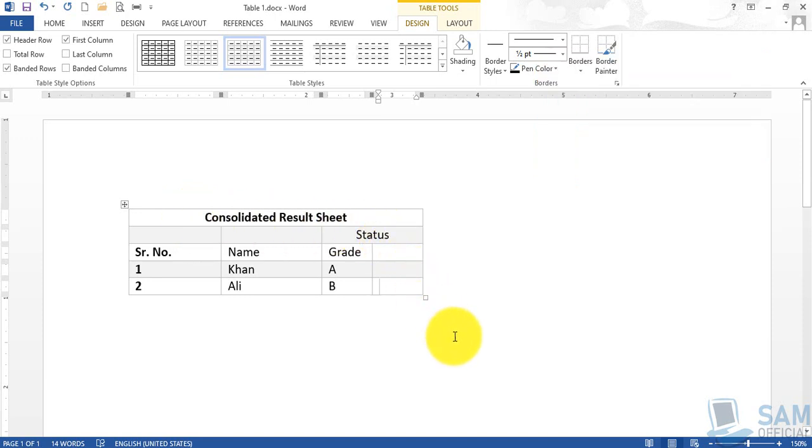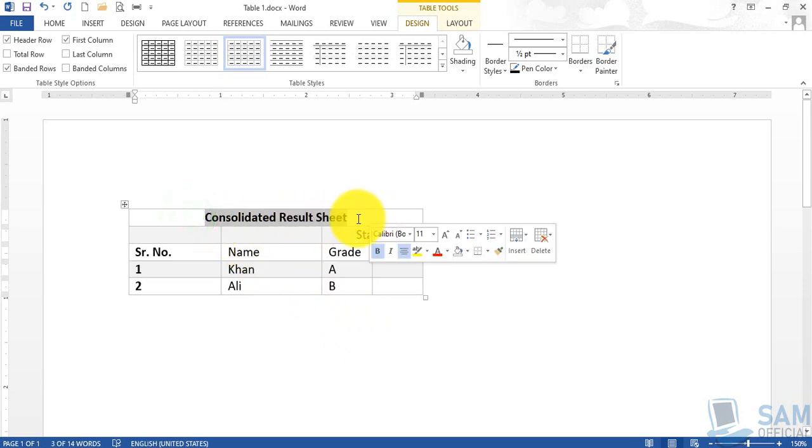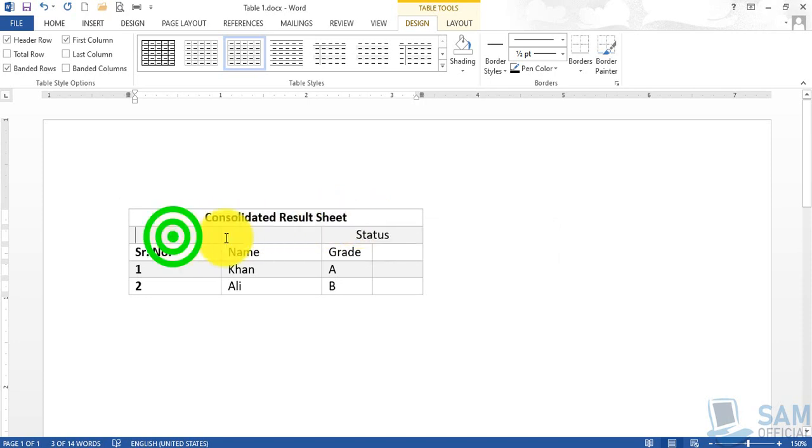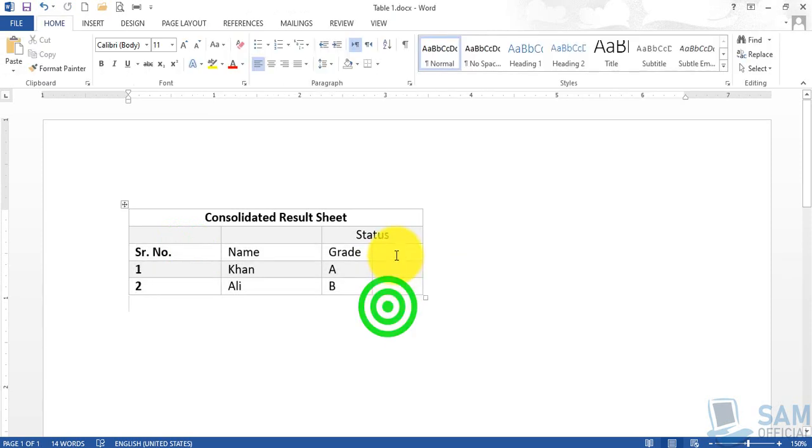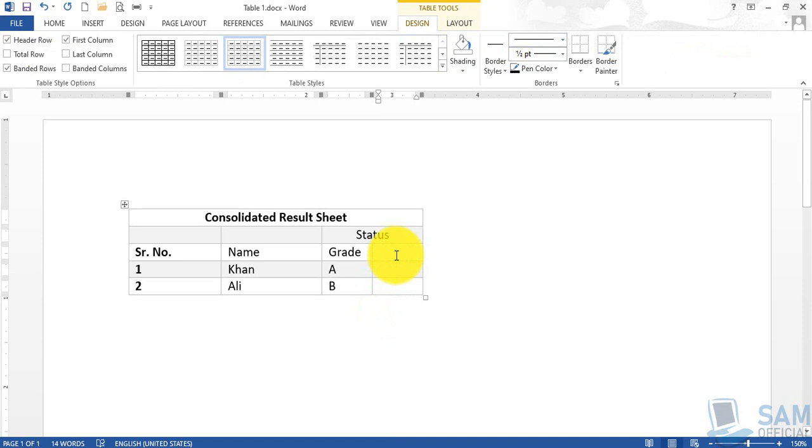Now if you observe the table, our table has different dimensions for different rows. In the first row, there is only one column, only one cell. In the second row, we have three columns, and in the fourth, fifth, and sixth rows, we have four columns each. This can only be done with the help of the merge cells option and the split cells option. Now type here marks, and that's it.